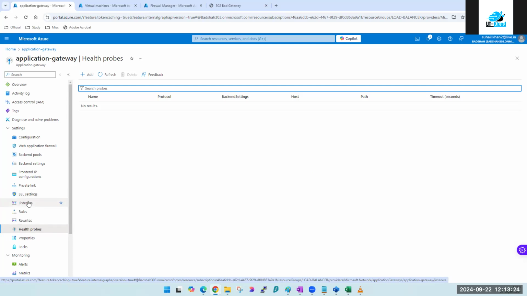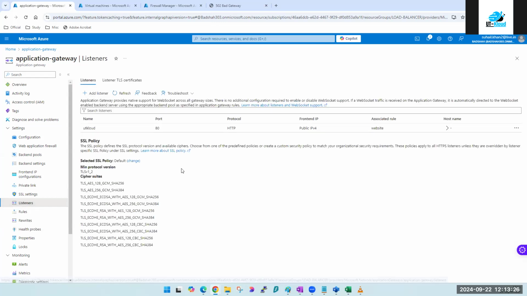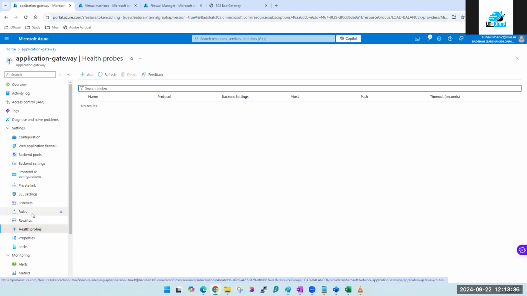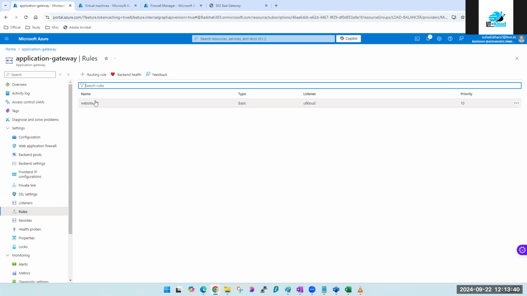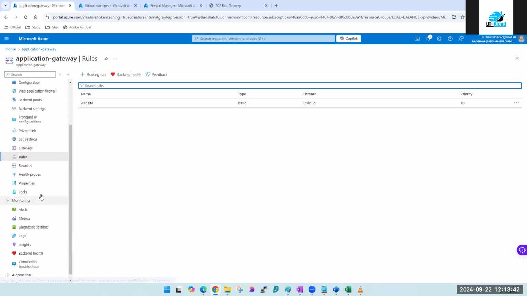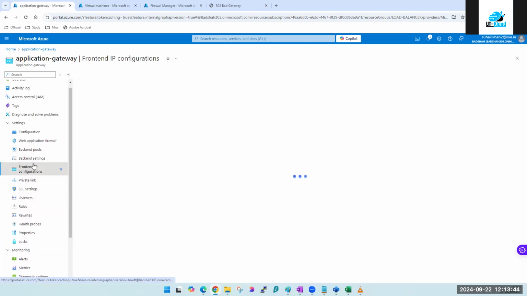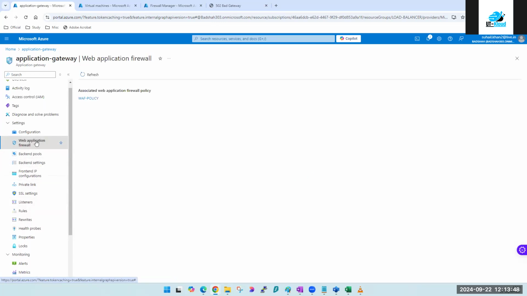Because the moment I put a rule on the listener, it by default applies a health probe on it. The moment I have put it here, by default it starts checking it. But still, if you want an additional health probe, you can have it here. Rules, we have seen in detail now. Front end IP we have seen, back end settings we have seen, back end pool we have seen, web application firewall we know.